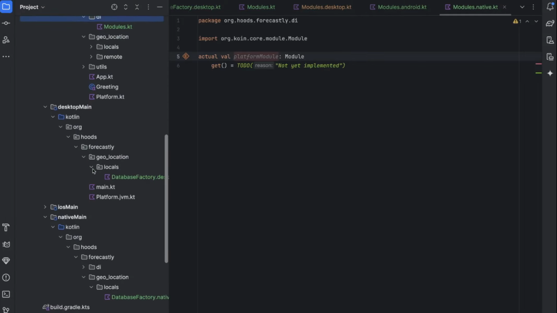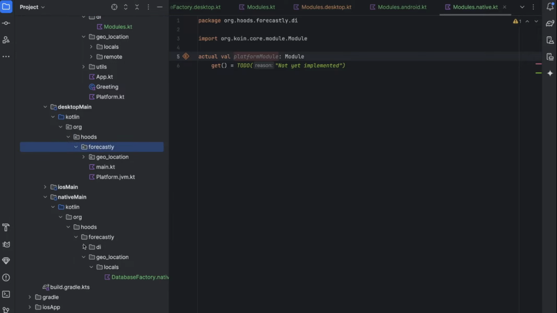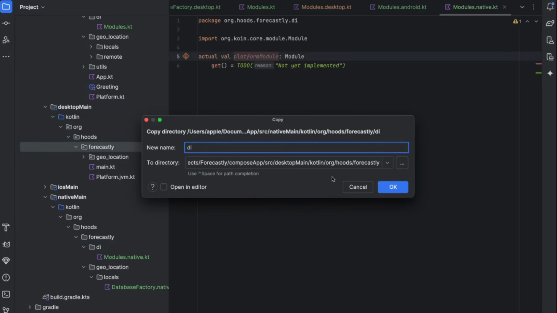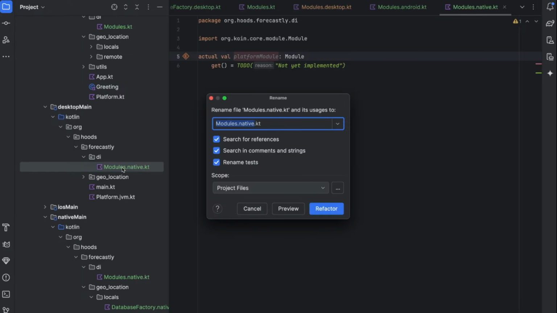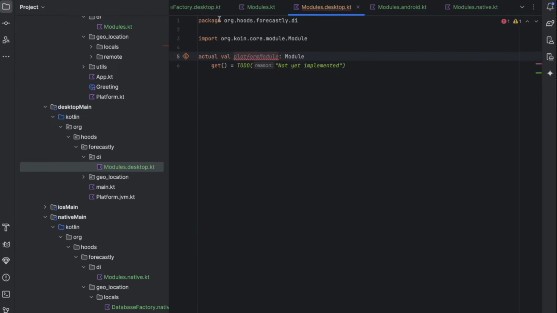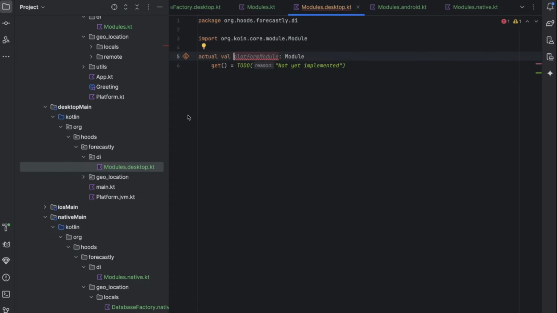Similarly, it's not creating the modules for desktop. When we go here, you can see we don't have the DI package inside. When we come to native, you can see we have the modules here and we have the expect function. So what I'm going to do is copy this, press Command C, and paste it here to avoid other things. For our DI here, let's rename this: instead of native, let's call this desktop. You can see we have a conflicting declaration, but let's go to build and clean our project. I think everything is going to work perfectly.